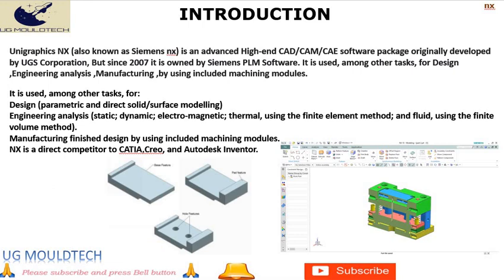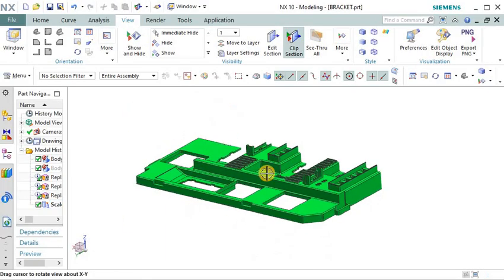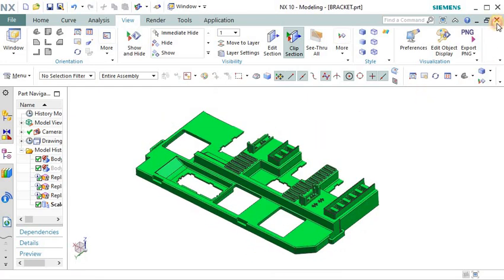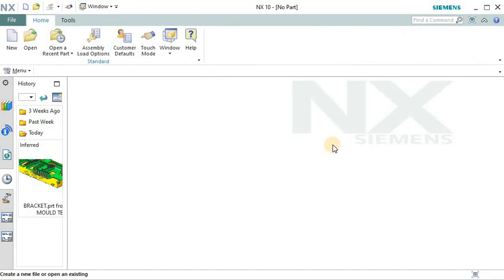So, friends, we are going to start with the introduction part. I am going to close this open part. Okay, friends, now you can see this is the welcome window of Unigraphics NX. When you open the icon of any NX10 or NX12 or any higher or lower version, this is our welcome window.